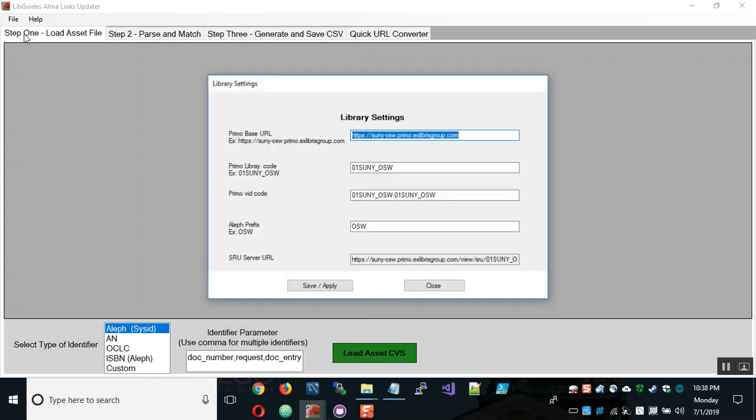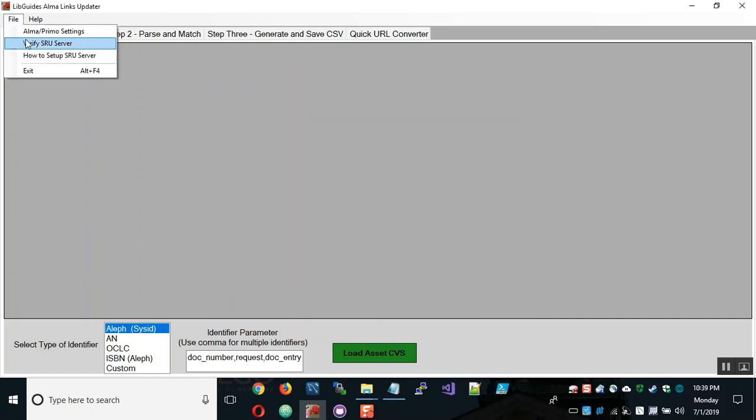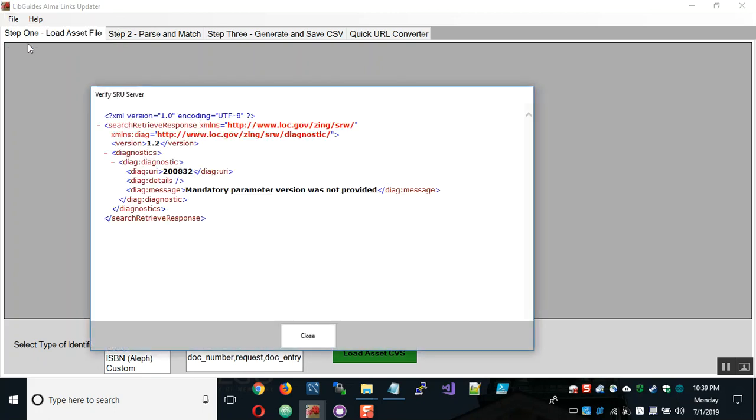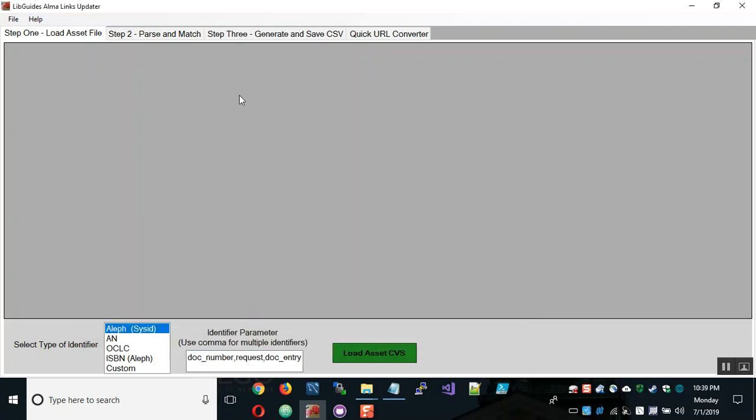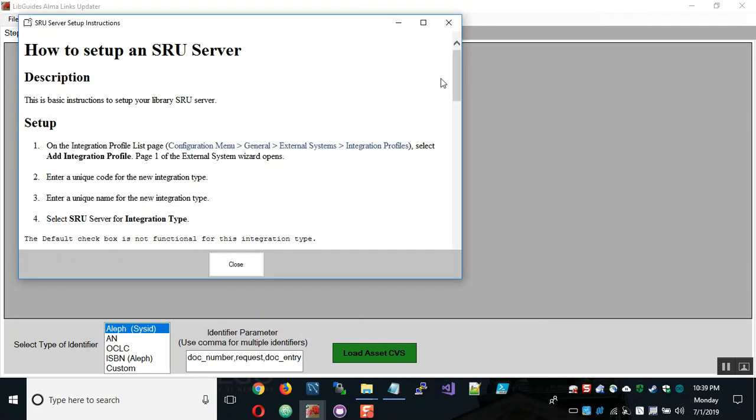That should save your settings, and you'll see that it generates your SRU server. To quickly verify that the server is working, go under File and click Verify Server. If you see that it says mandatory parameters version was not provided, that means it's working fine. If you get anything else, it'll tell you that it didn't show up correctly, and then go back and check your settings, and make sure that you went through these instructions and set it up correctly.